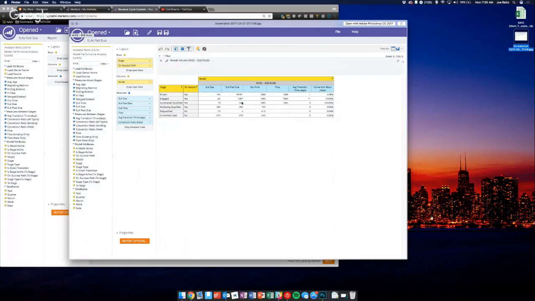But then you can get the normal inflow outflow kind of measurements of what's going from stage to stage, the average time it takes, and the conversion ratio. So all this kind of stuff that you would get on a success path analyzer, but not necessarily limited to the success path, and also reporting on those SLA infractions.